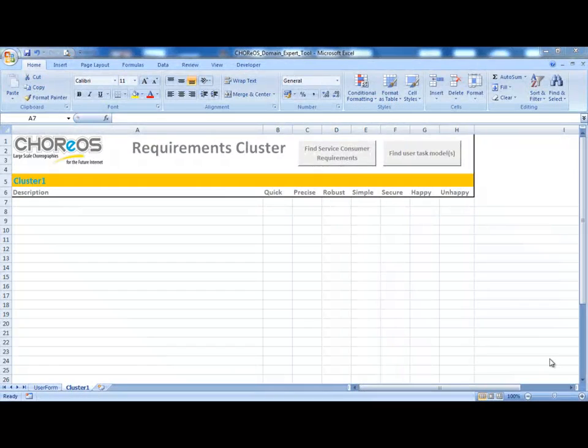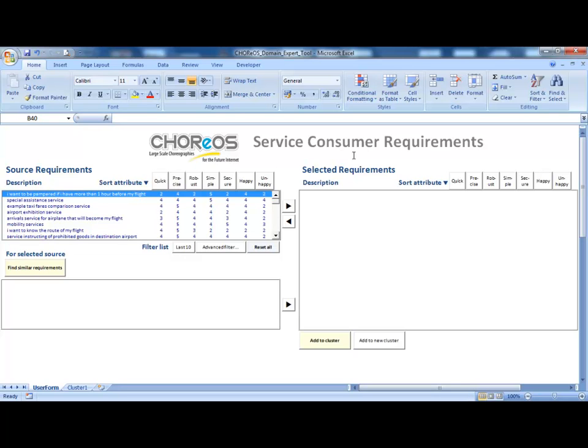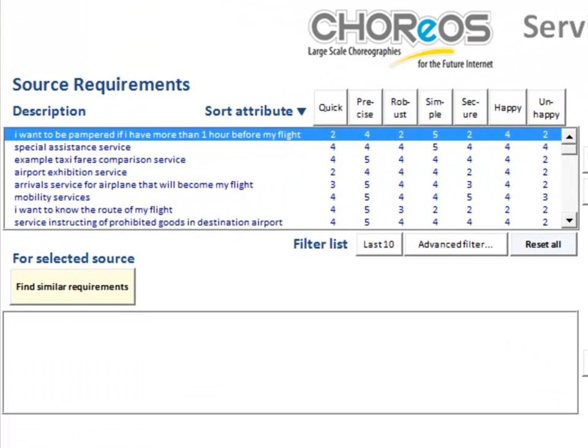We begin with the Domain Expert tool, which has been developed in Microsoft Excel. First, the Domain Expert identifies service consumer requirements related to a user goal. In our example, this is Find Hotel. There is the potential for us to have many requirements, service needs and service queries from hundreds of users. These requirements contain information including satisfaction scores and quality scores for quickness, precision, robustness, simplicity and security.